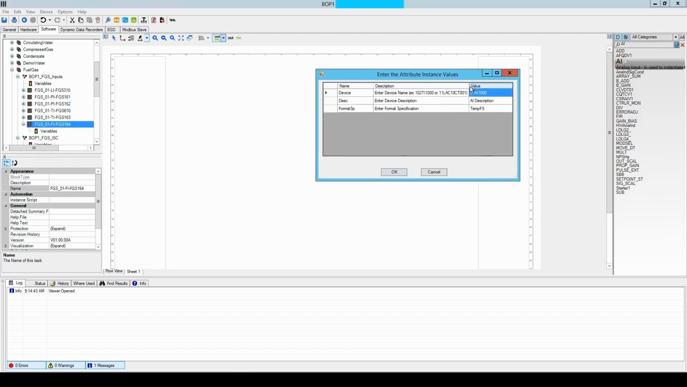As we drag it over, we have the device name, but this time it won't be the FT because it's not the transmitter. We're going to have an AI block that brings in the transmitter from the hardware tab into the software with some alarm and status conditioning. So that's why we use the AI block. We're going to call it an FI. We're going to add a description.